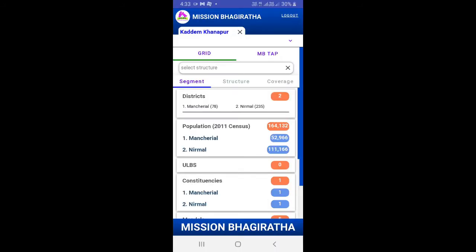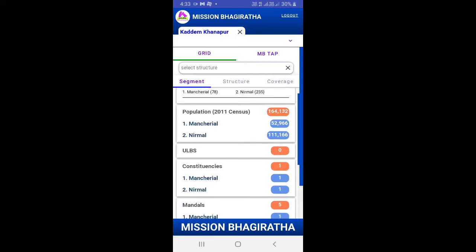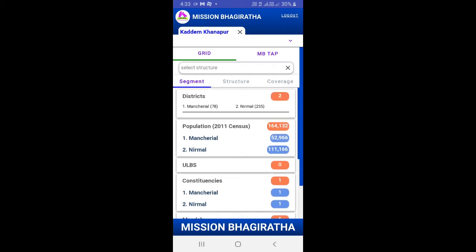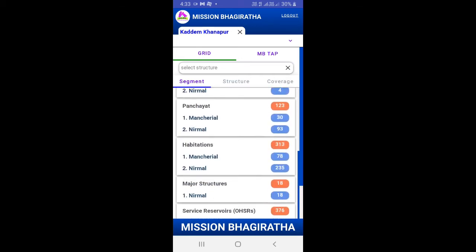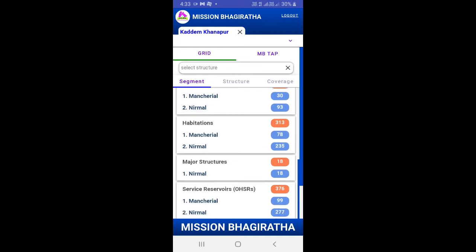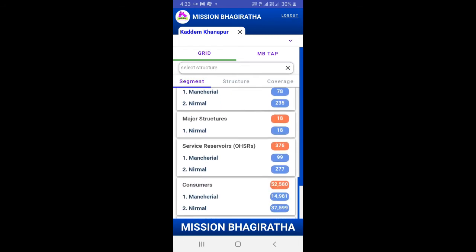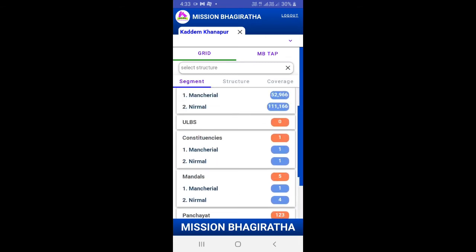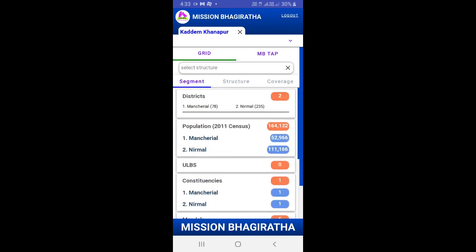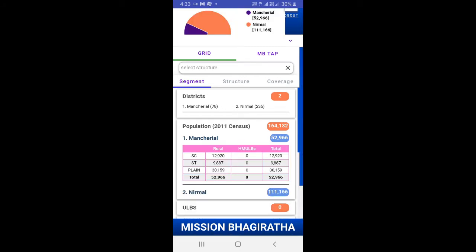In the grid module, one can see the segment abstract, which contains district and population, ULB, constituencies, mandals, panchayats, habitations, major structures, services or wires, consumers, pump sets. One can further drill down in any of the cards.